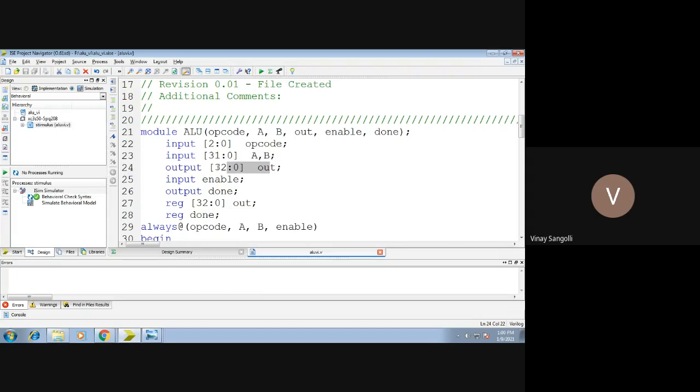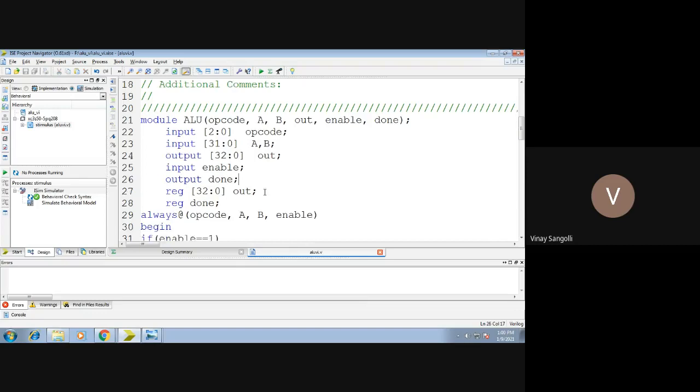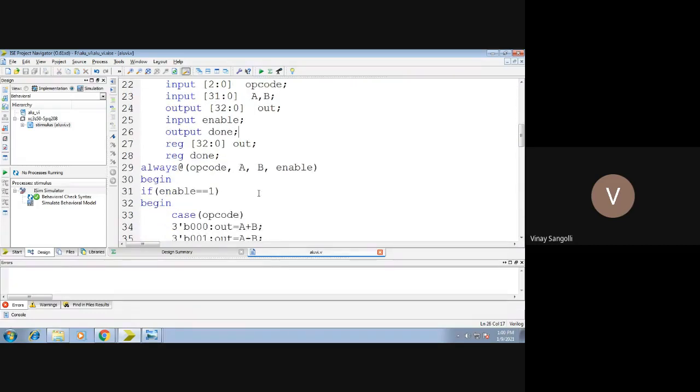Since we are writing our code in the behavioral description, it becomes important for us to use 2 important keywords, which are reg and always. Based on that, you will be using reg or always, and you need to specify both. So always @, this is the sensitivity list based on which you will be performing your operations. So always @ your various inputs.